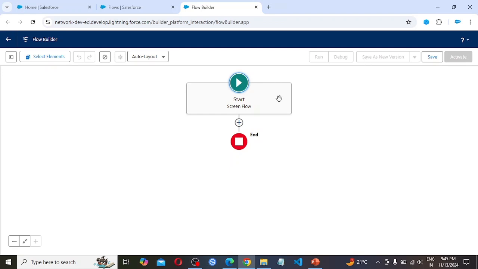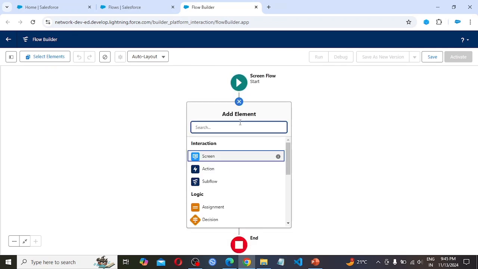So let's start creating the flow. This is a start button and an end button. In the middle we are seeing this plus icon. So click on this plus. Here it is giving the option to add the elements.